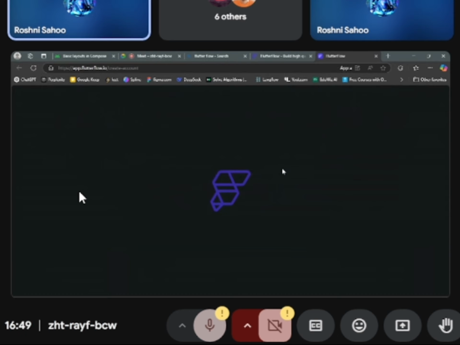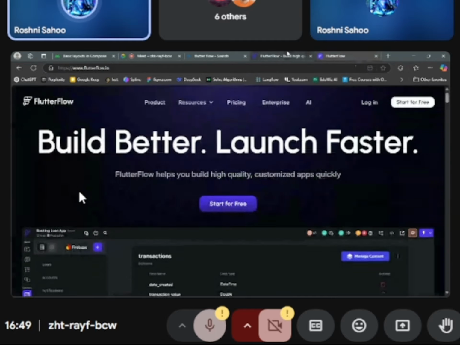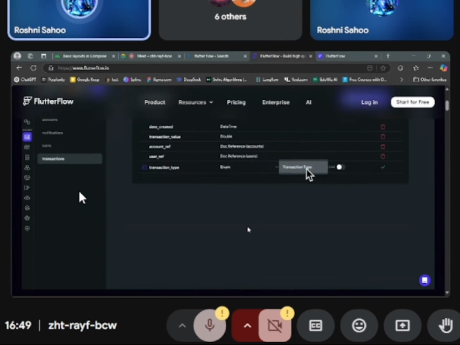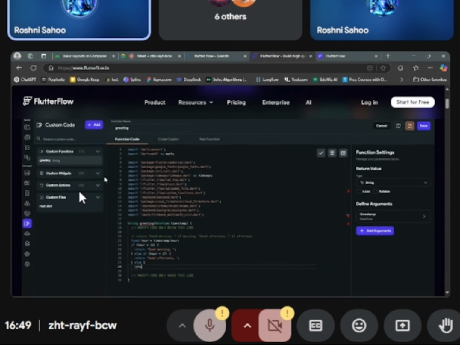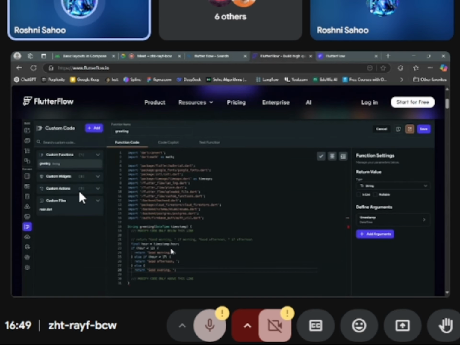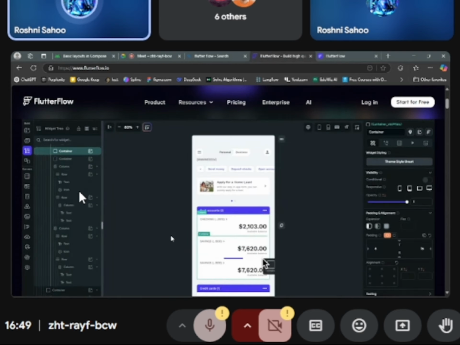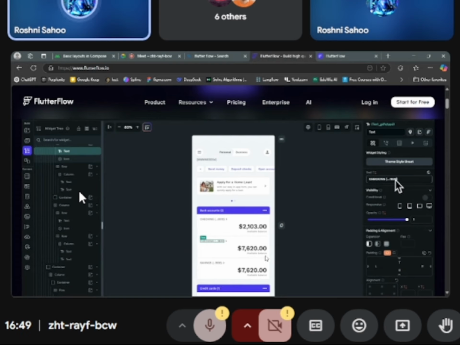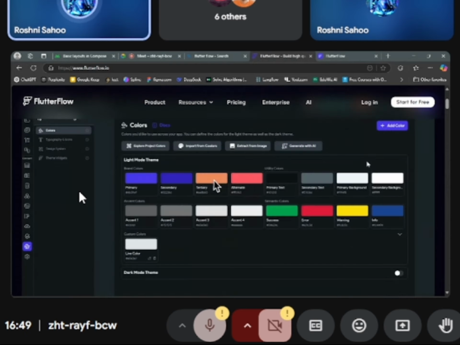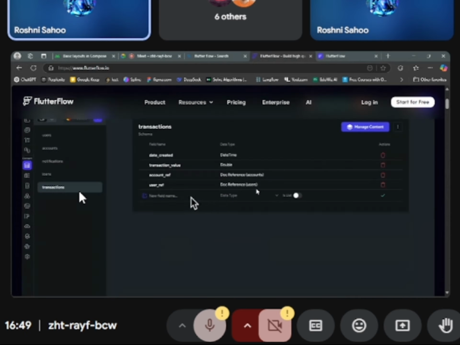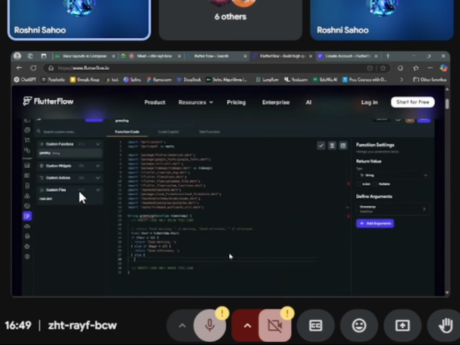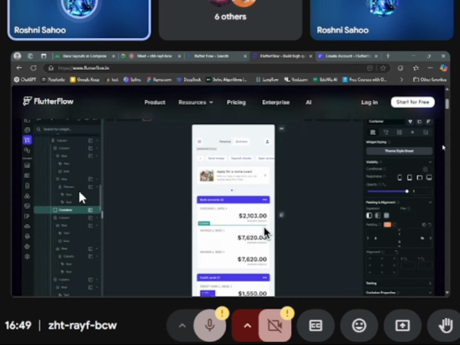I think my Wi-Fi is not loading this, but I'll send you this link and you can try it out. There's a preview here. Oh, they have the code as well. So if you want higher functionalities or to add the backend, you can do that here. But you can see here too that they're drag and dropping, with no coding in the process. Hope that answers your question.